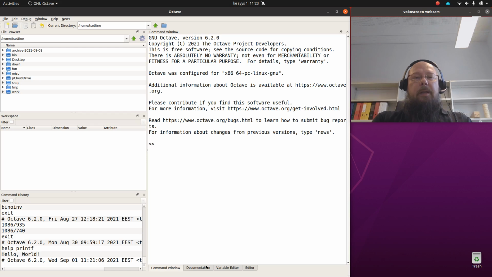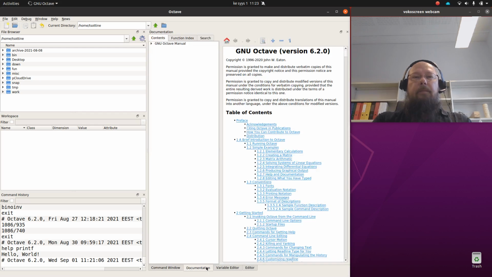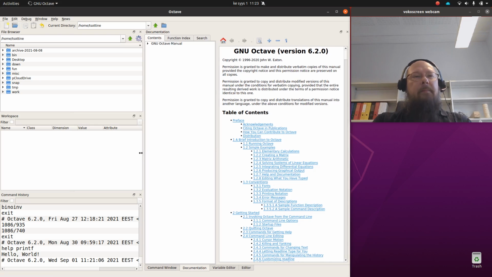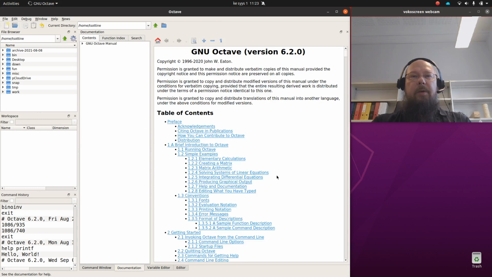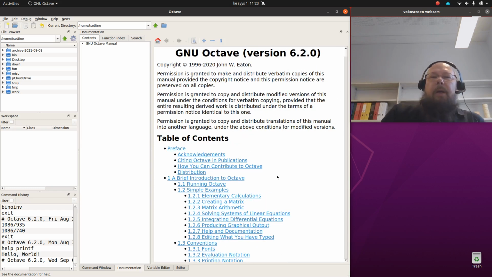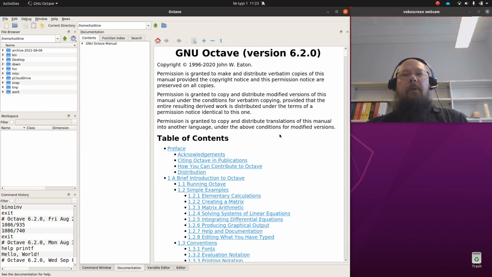Then there is this documentation tab, which is rather small now, so let me make those a bit bigger. Let's see if Control Plus works. It works. So here what you have is the GNU Octave manual, and for me it's version 6.2.0. If you install a newer one, then it's a newer version. This can also be found on the internet, from the Octave web page.